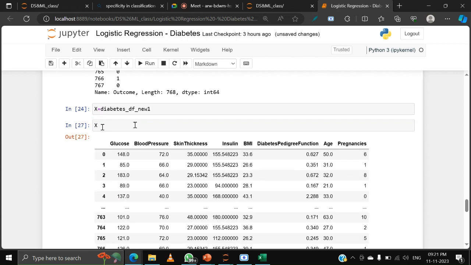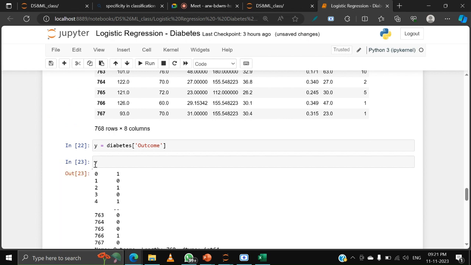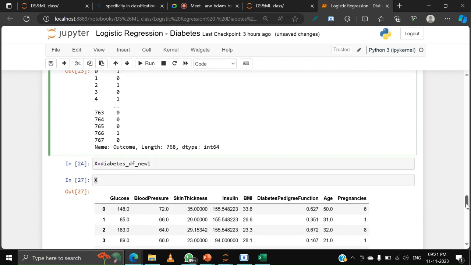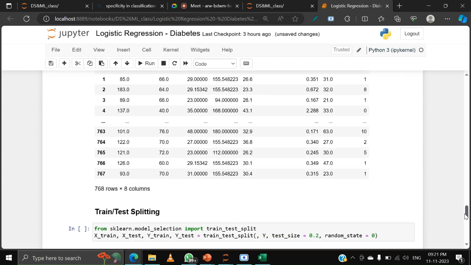Now we have X value and Y value. Y is usually small. That is the convention, but there is no stringent rule like that. You can give capital Y also, no issue. But usually this is small y and capital X. So we have X and Y.